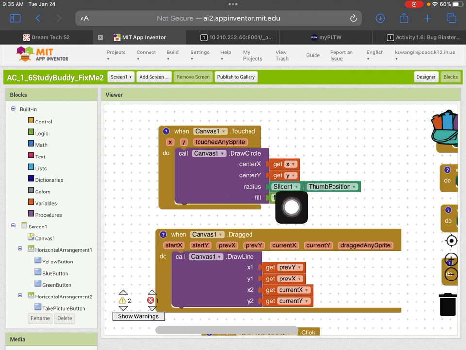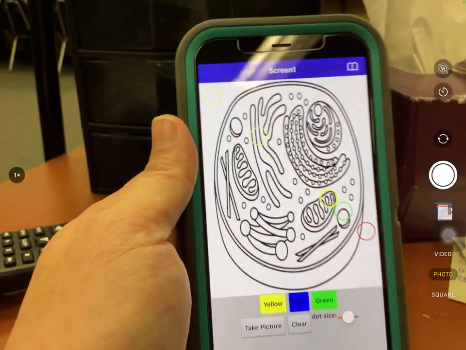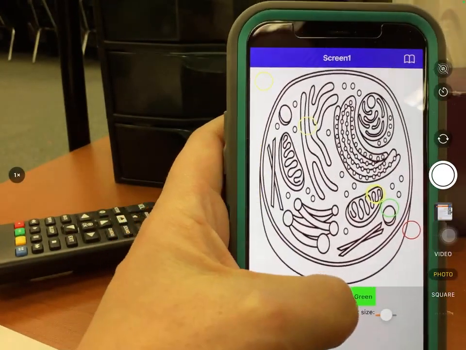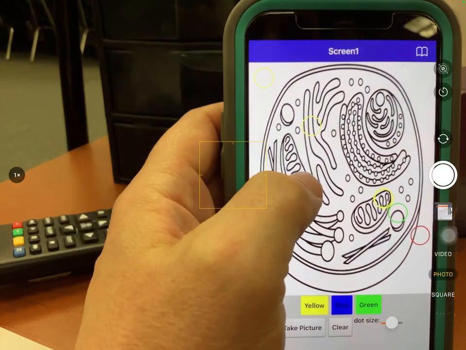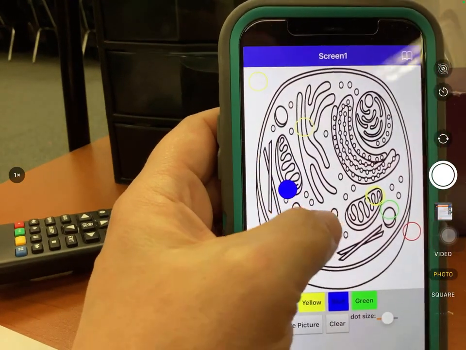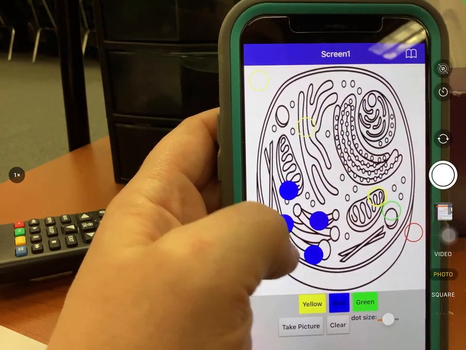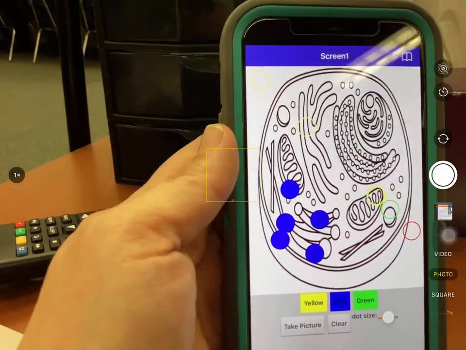So then radius, slider 1, thumb position, means that that slider that's on my page should make the dots bigger and smaller as I go. And then fill says false. That's why my circle is empty right now. So I'm going to change my fill drop to true. Go back to my testing. There's my screen. I'm going to go with blue this time. It's easier for you guys to see. I hit right here and my blue dot is following my finger. So I'm good to go.